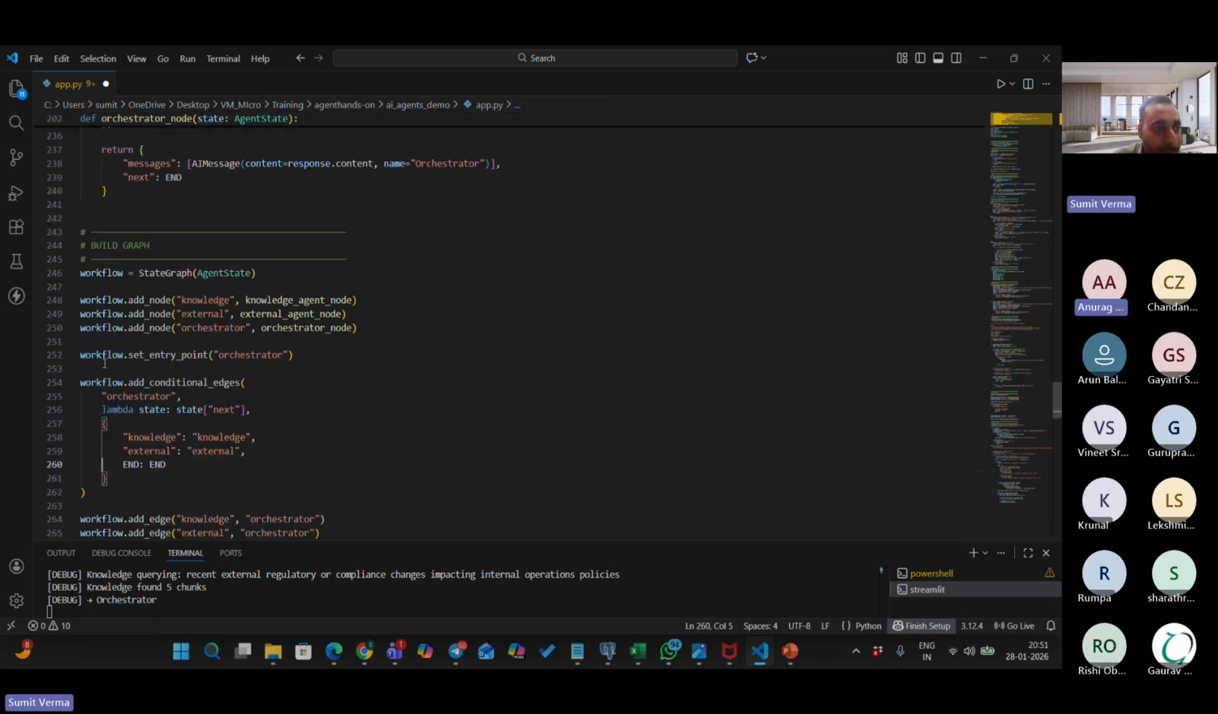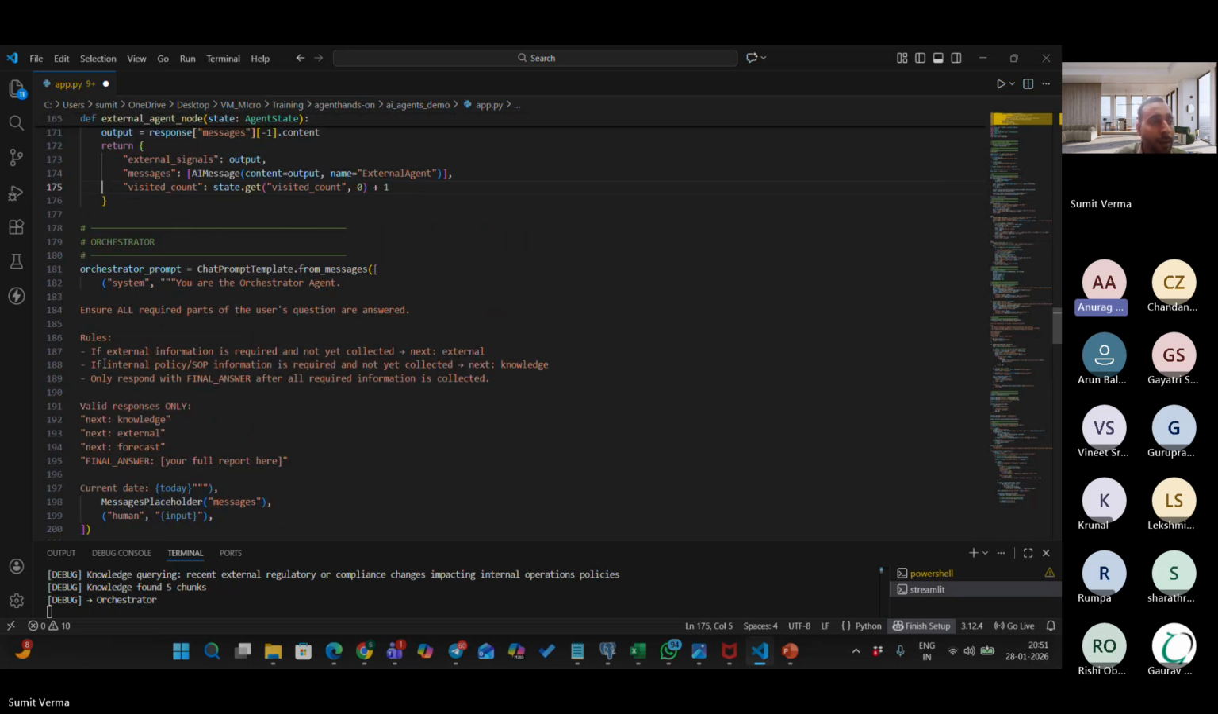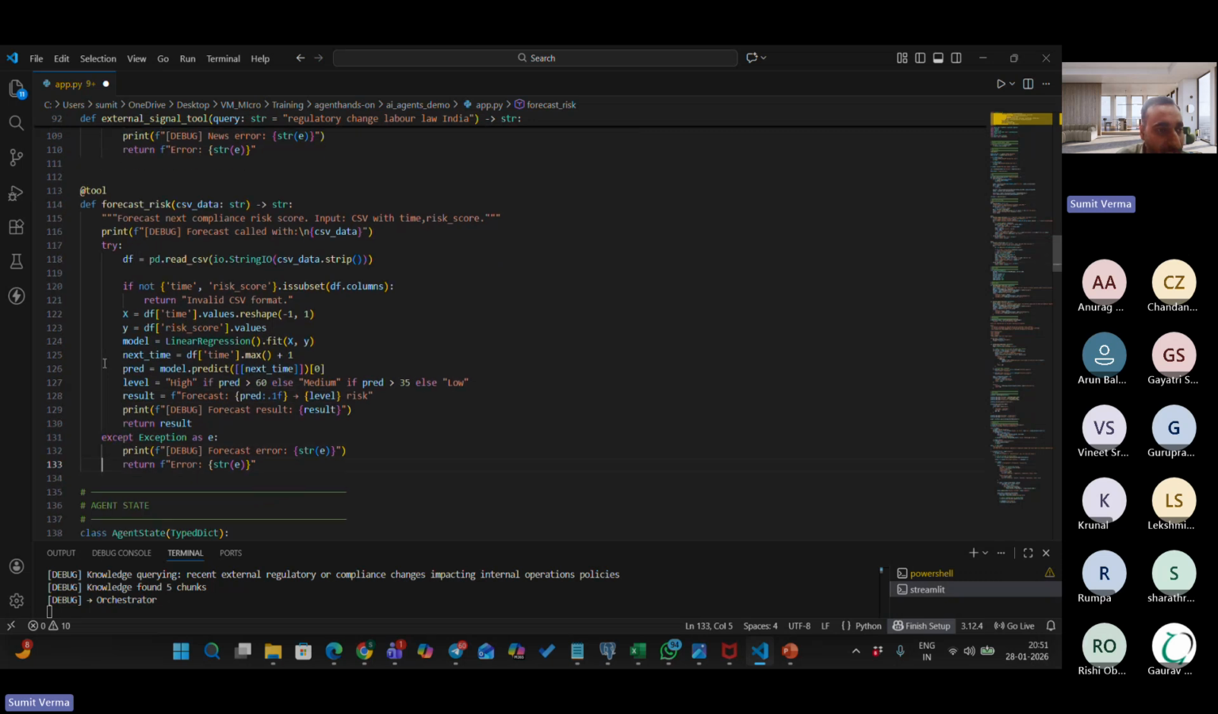Now this is the last. Sorry, where is that ML model which you just referred? Yes. So I have created one tool. This is the tool forecast risk.